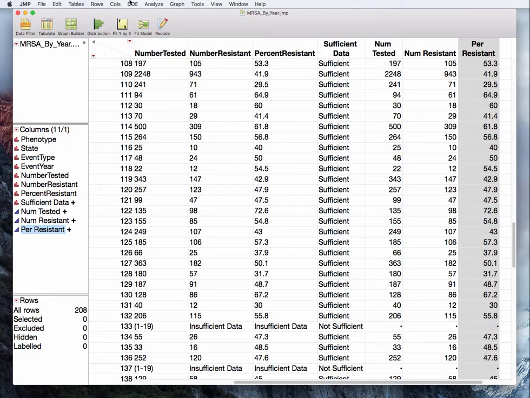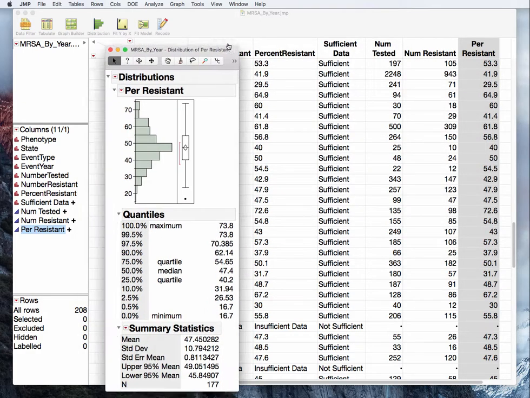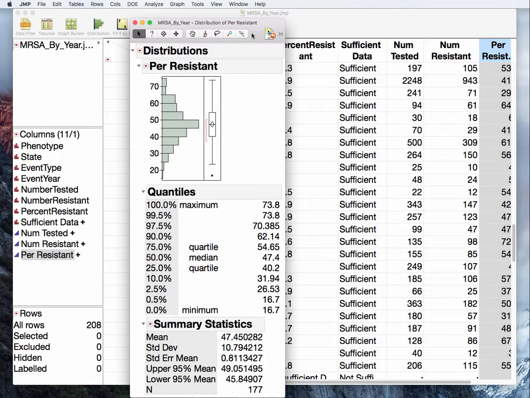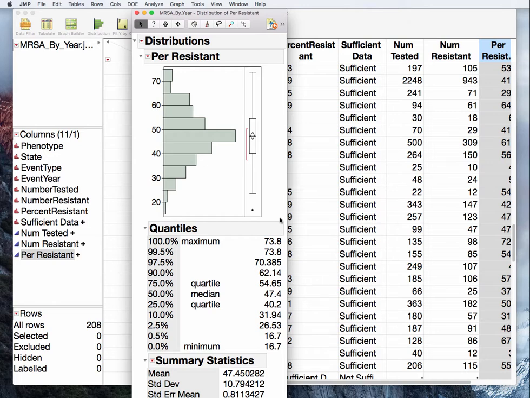Let's begin working with the percent resistant numeric. So analyze our distribution and put that in the Y and press OK. What you can see here is the default histogram that JMP has decided is appropriate for this data. Now remember, JMP doesn't know what the data is. It simply takes a look at the distribution and picks something appropriate for the axis. So we have our histogram and we have our box plot.